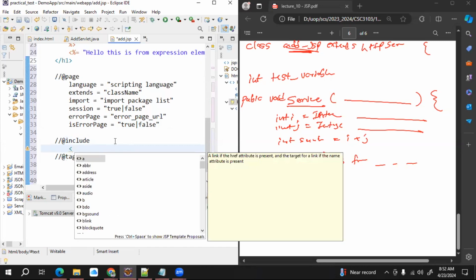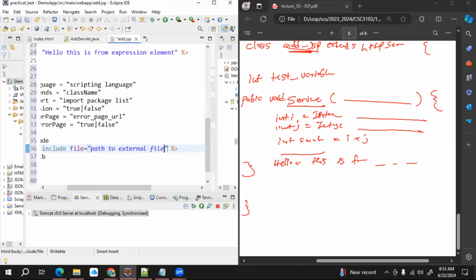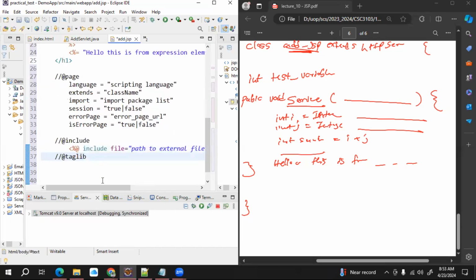Greater than sign, percentage mark, at sign. Now this is a directive, right? Then we can use the include word here. Then we can specify the external file here, file path to file, external file, right? This is the way how you can include an external file to your JSP file using the include directive.